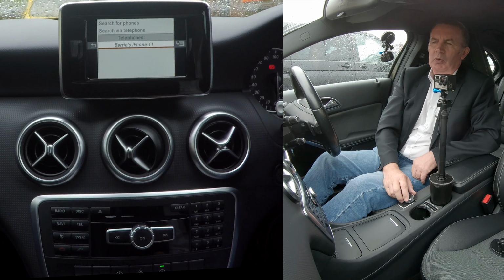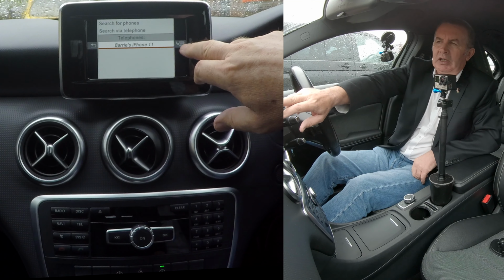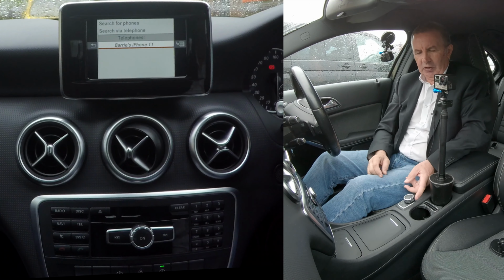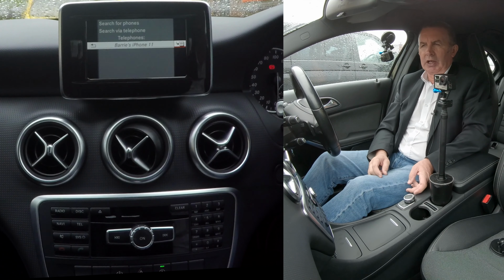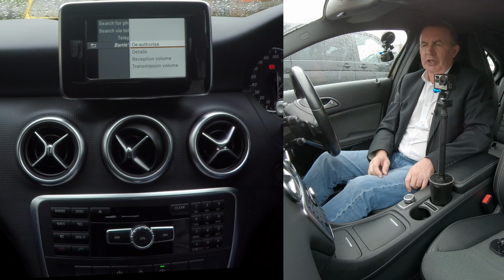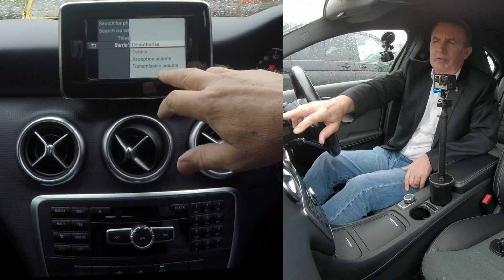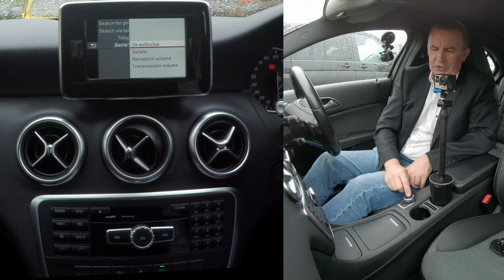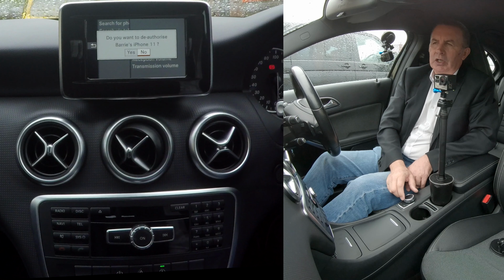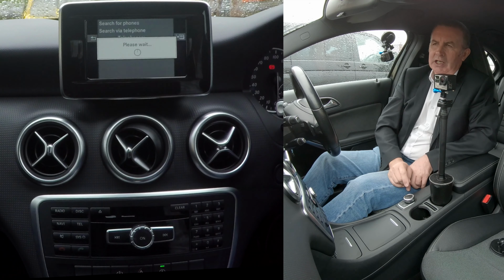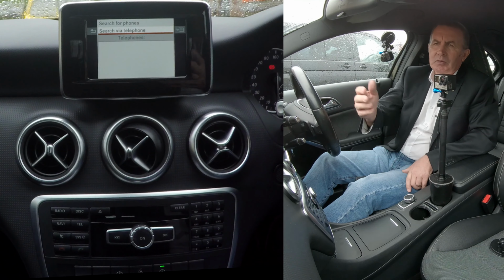That's the one I want to delete, and you've got a menu at the side here. So you've highlighted the phone, click sideways, select, and then you've got deauthorize, details, reception volume or transmission volume. We want deauthorize. Click deauthorize. Do you want to deauthorize Barry's iPhone 11? So it defaults to no. We turn the selector to yes, click the selector, and that's it gone.